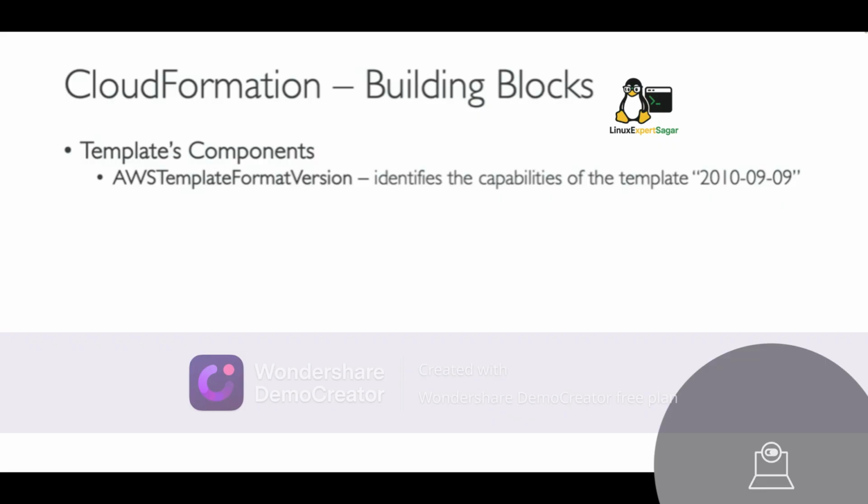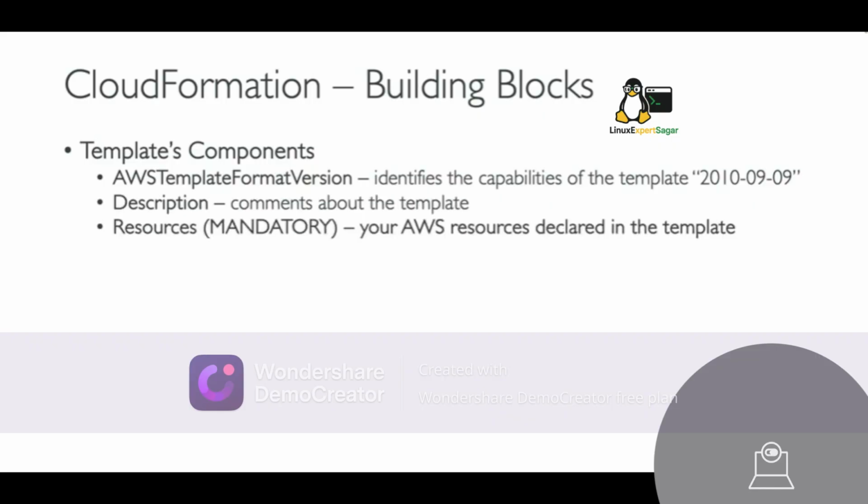This is for internal purposes from AWS. The description, which is the comments about the template. The resources, which is the actual only mandatory section in CloudFormation, which is going to define all the AWS resources that are declared in the templates.